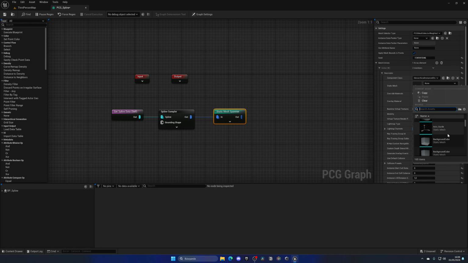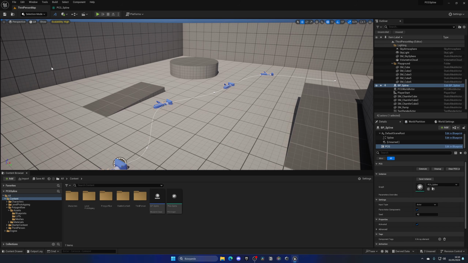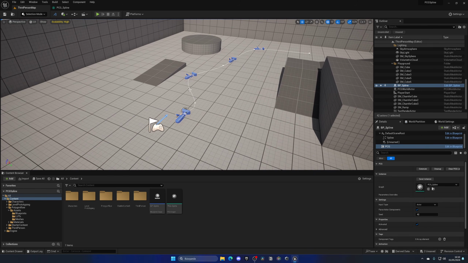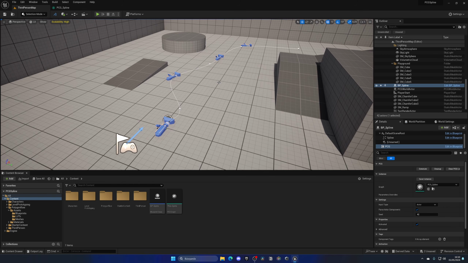So in this case, I'm going to be adding, let me find something. For example, we could simply just get a camera. And now we have this camera being spawned along our spline, which is really cool.